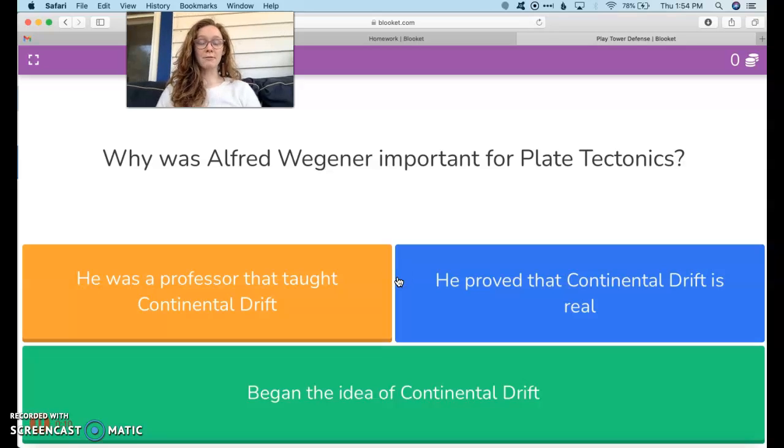Once I've gone through 10 rounds, it'll give me a message saying that I'm done with my assignment for the day, and I can decide whether I want to keep playing because I'm so close to getting that tower I really want, or whatever the case may be. So that's Blooket. It's super fun, it's super easy, and I love it.